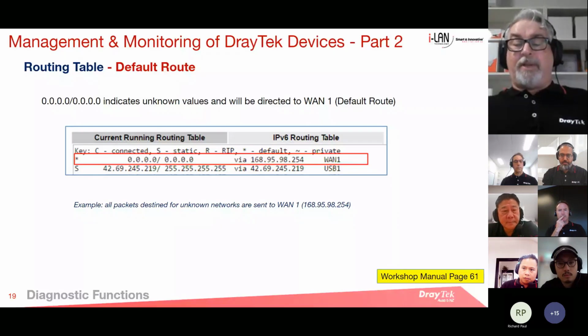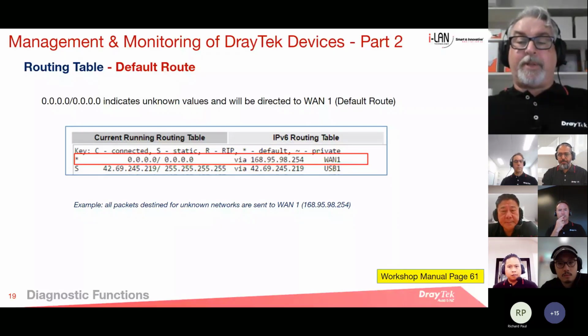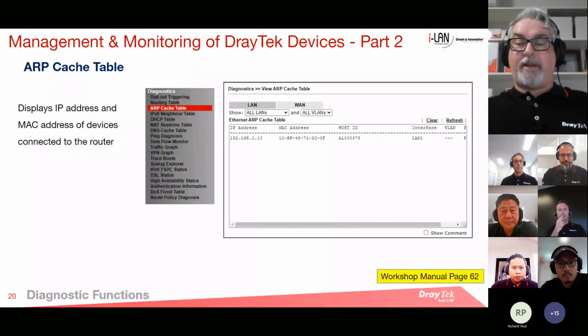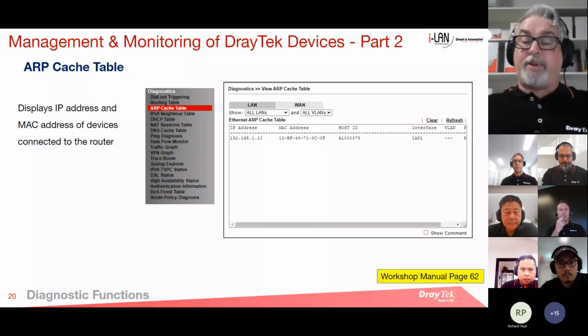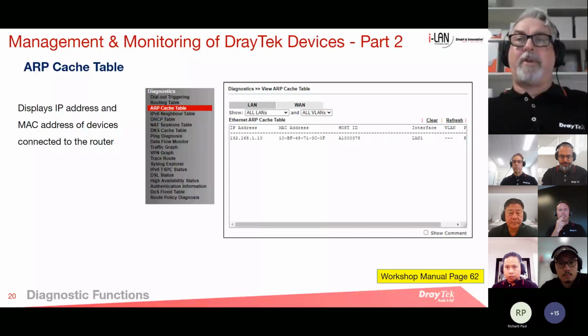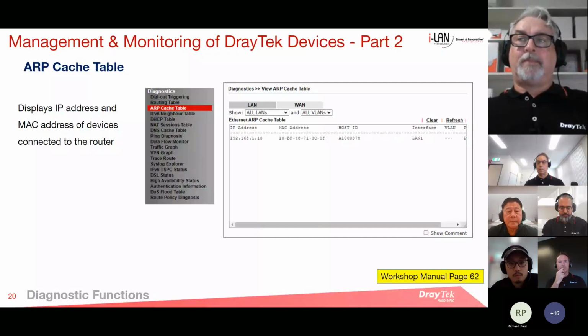Next up in the menu is the ARP cache table. This lists all devices connected to the router and shows the IP address used and the corresponding MAC address. The ARP cache can be used when troubleshooting network issues such as IP address conflicts, because it'll show the MAC address of the device using that IP address, and it can also verify that devices are in the correct LAN. Got the little interface column over on the right there. It shows what LAN it's connected to.